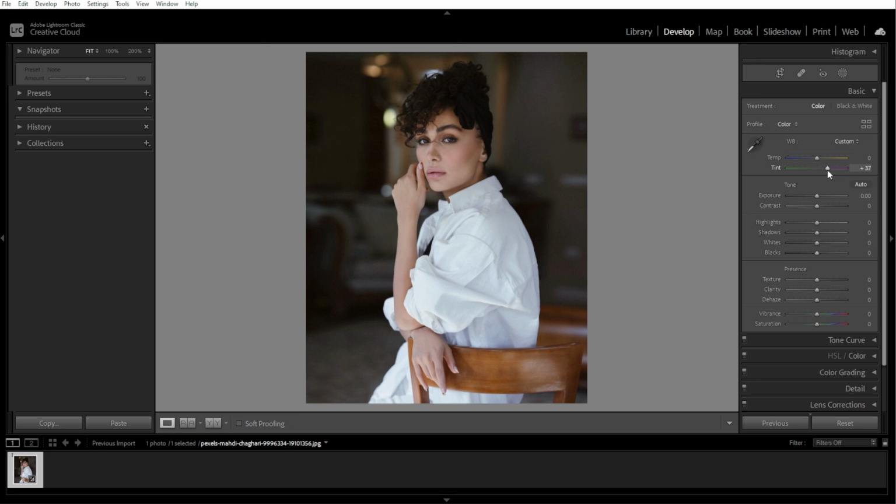If you're working with portraits, ensure the skin tones look natural. You can fine-tune the Temp and Tint sliders to correct any color cast on the skin. You can also use the backslash key to toggle between the original and the adjusted versions of your photo.